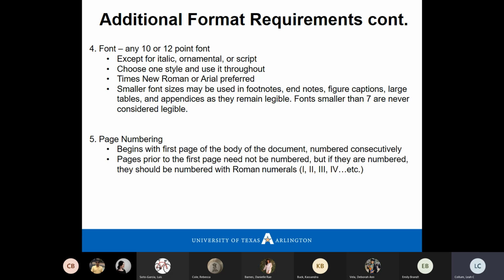Pages should be numbered, beginning with the first page of the body of the document. So that's going to be in Arabic numerals. Any pages prior to the first page do not have to be numbered. So that would be your table of contents, your title page, your dedication page. Those do not have to be numbered. But if you do number them, use Roman numerals. And I will show you a little more about how to make that work in just a moment.